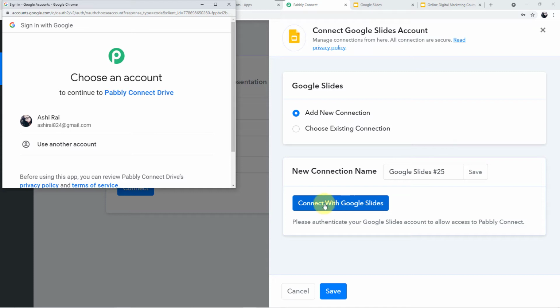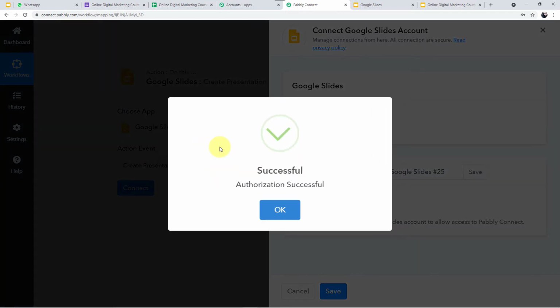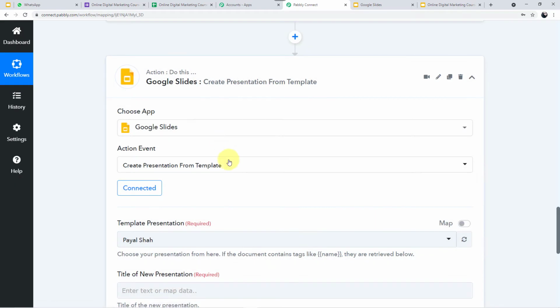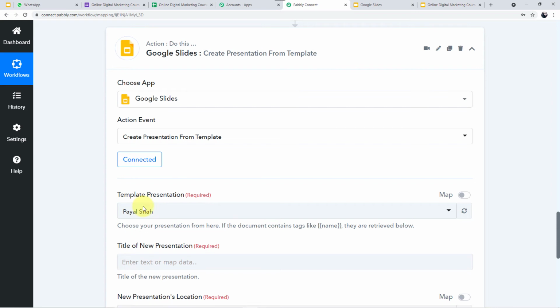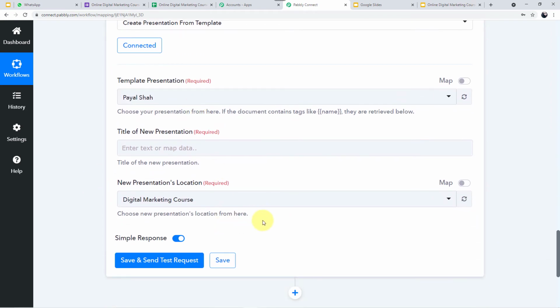From this window, it will ask for the email ID by which your Google Slides is connected. So select that email ID and give the required access. That is completely safe. Click on continue. You can see the authorization is successful here and it started showing connected. That means we are connected with Google Slides. Now these fields are opening up below here, and the first field is the template presentation. Here it is asking for the template which we are going to use to create a certificate.